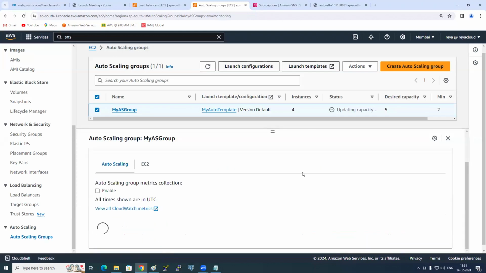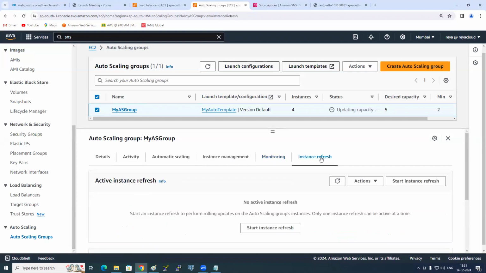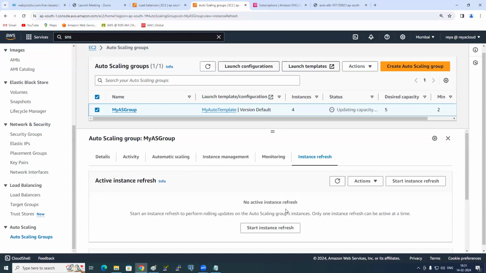Monitoring is fine. You can monitor, and here you have what is an instance refresh. Instance refresh means it will terminate all the existing EC2 instances and it will launch new machines. Do you see this? Start an instance refresh to perform rolling updates on auto scaling group instances. Only one instance refresh is active at a time.